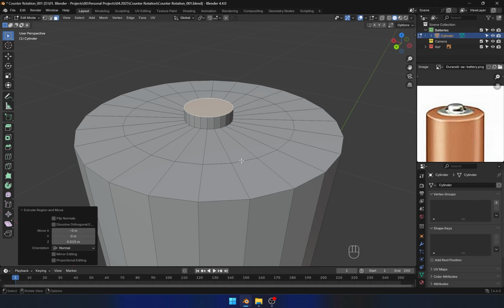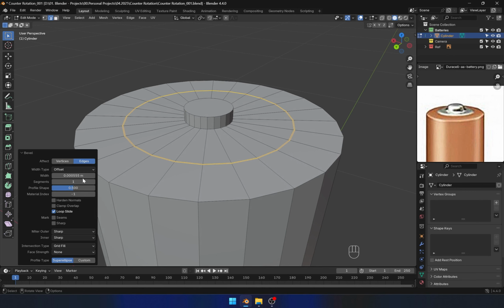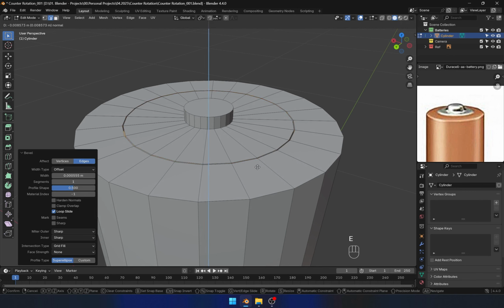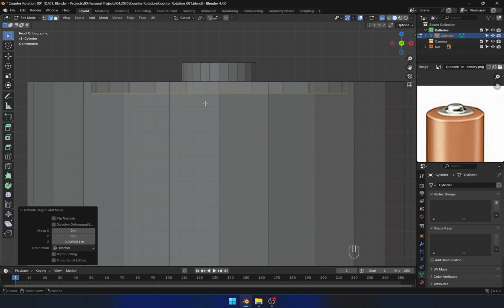Press 2 for edge selection, then press Alt to select this loop. I'll press Ctrl-B to bevel with a small amount, then press E to extrude inward. To see the extrusion, I'll go to the front view, enable X-ray mode, and press Shift to extrude with small values.